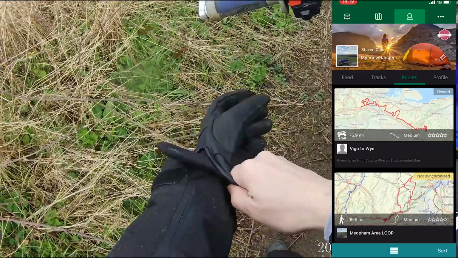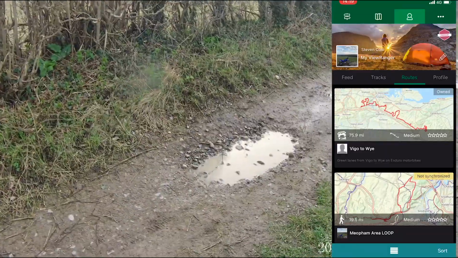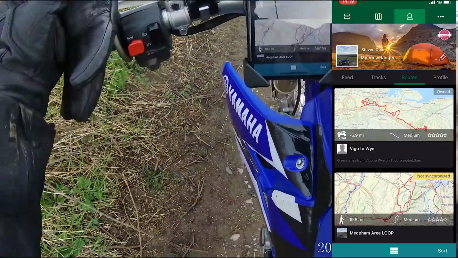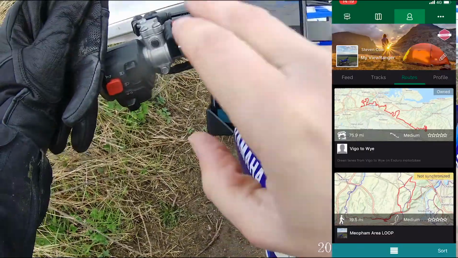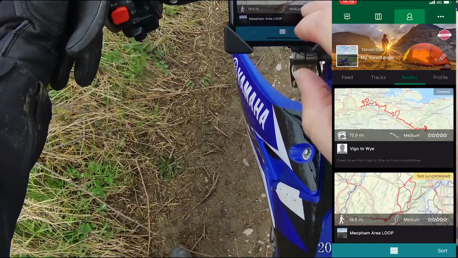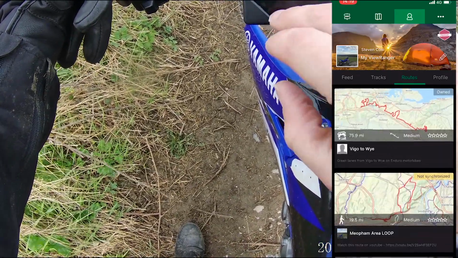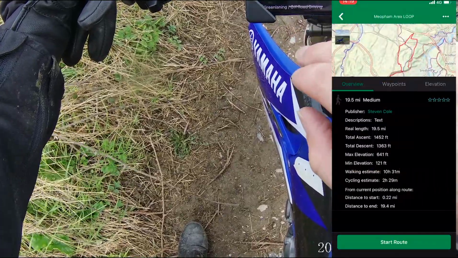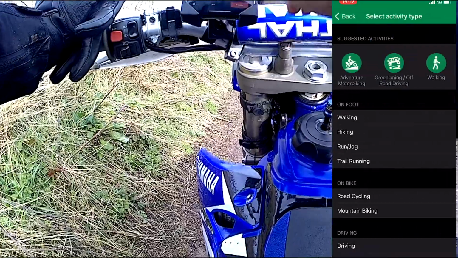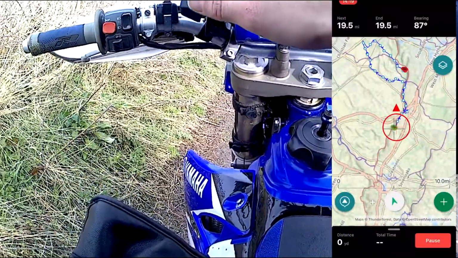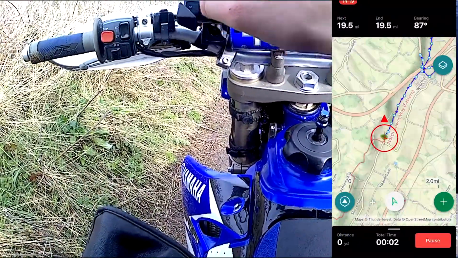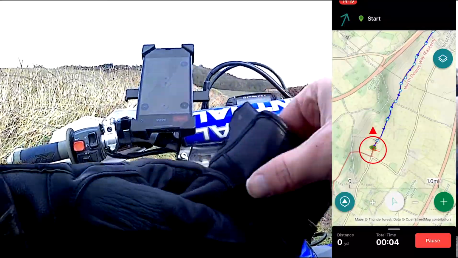Back to it now, and I'm going to just do a little bit of a ride because I want you to see what it looks like when we're riding as well. So, what route is it I was going to do? This one. Adventure motorbiking, and then we're back to it. So I'm going to just zoom in a bit there. Centre the page, that's absolutely fine for me.